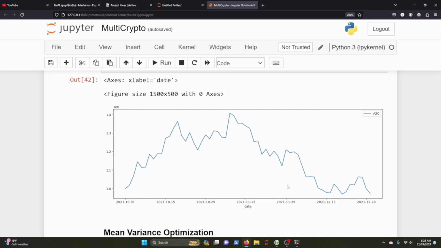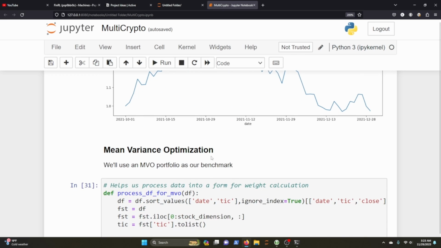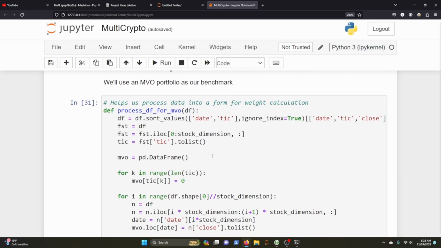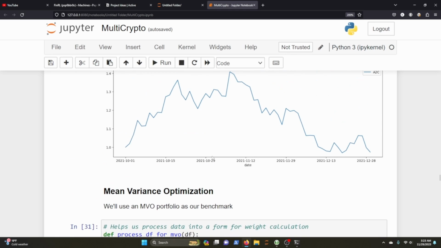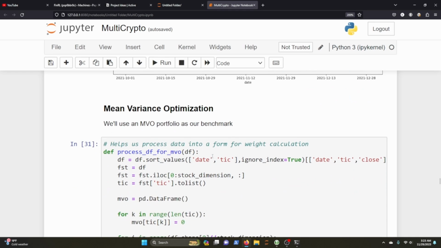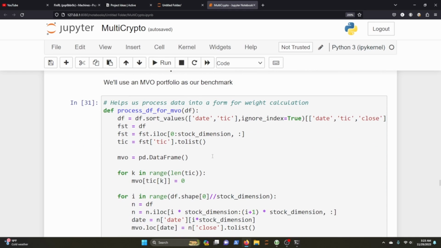So how would this do if we were using a mean variance optimization model on our own set of symbols here? Thankfully, the people at AI for Finance have a very useful method, because MVO optimization is actually incredibly useful and often beats FinRL and most other optimization frameworks, at least in backtesting. And they have written out a really good method for getting an MVO portfolio.